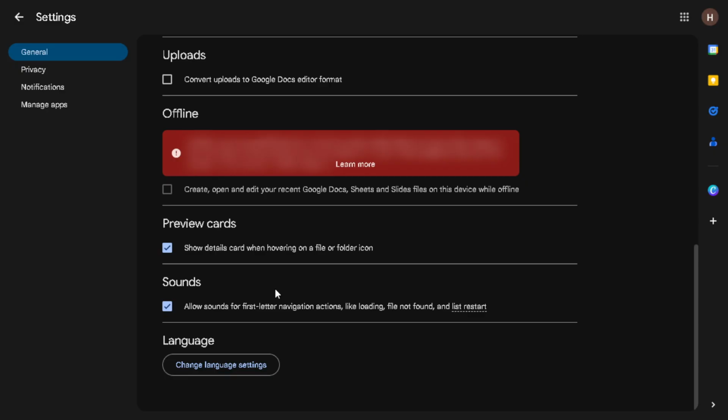Before we wrap up, remember to take a moment to explore other settings available in that menu. Google often updates its features, so it's good to stay informed about what tools you have at your disposal.